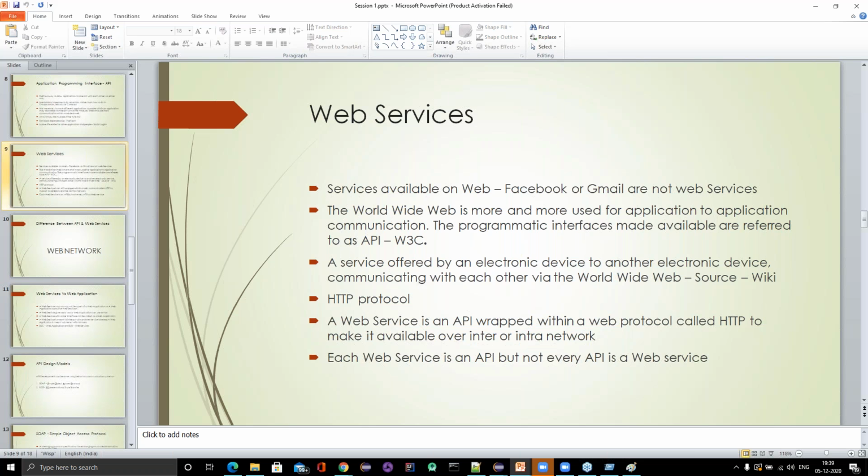So it's nothing like API versus web services. There are differences between these two, but they are minor. Any API which works on a network is a web service. Each web service is an API, but all APIs will not be web services, because all APIs will not require an internet connection to work. But if any API requires an internet connection, then that is a web service.